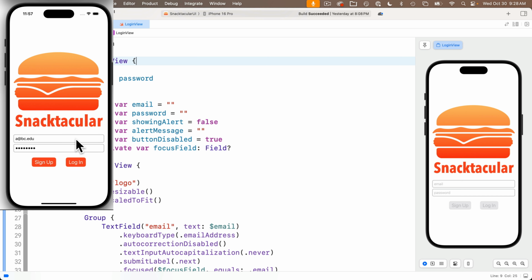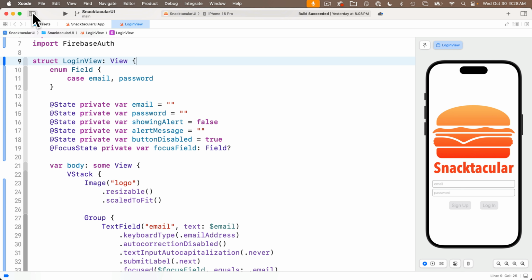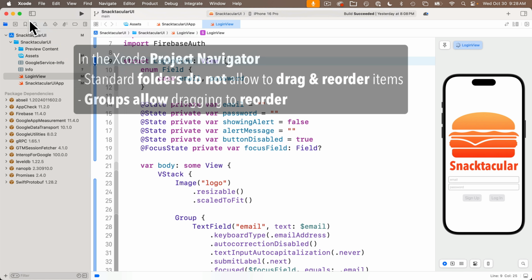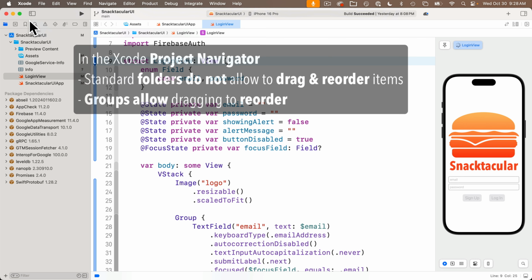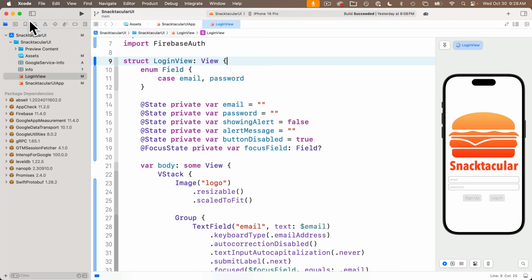To create the new view, I'm going to head to the Project Navigator, and one Xcode change that Apple had made was converting the old Group Project Navigator to a standard folder, and the folder doesn't allow us to reorder things by dragging them around and repositioning them. A group does. So I'm going to convert my Project Navigator to a group so that I can easily drag to reorder. You don't have to do this, but I think it's a nice thing to do.